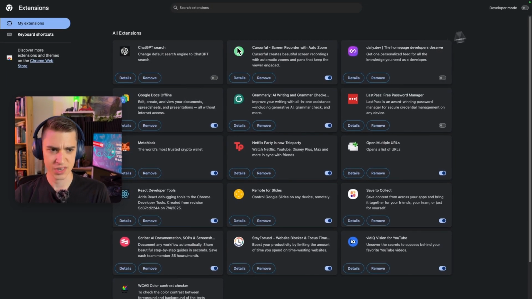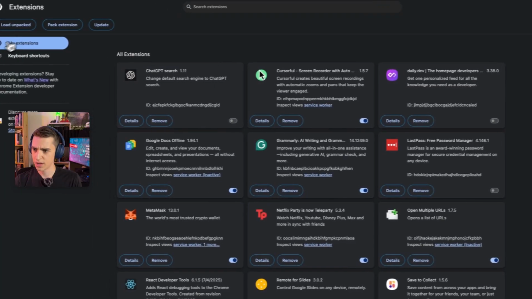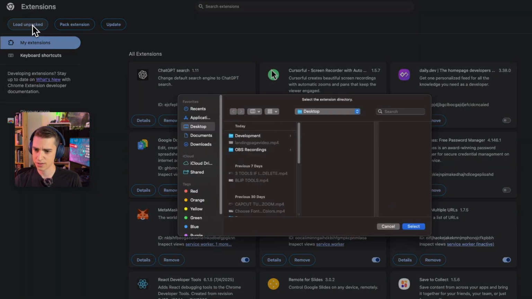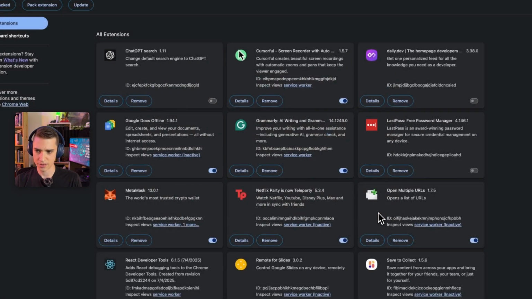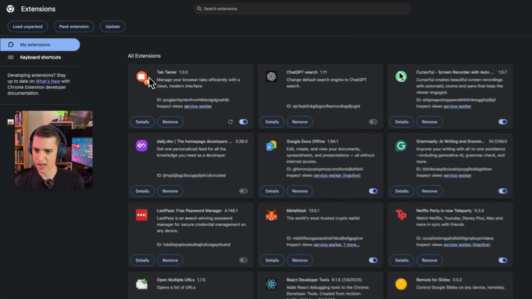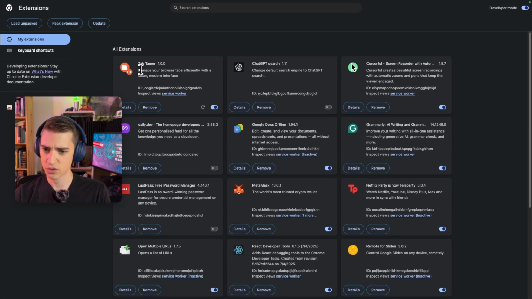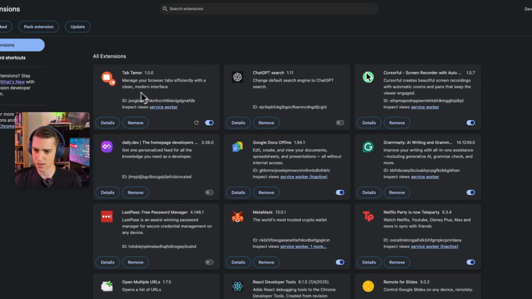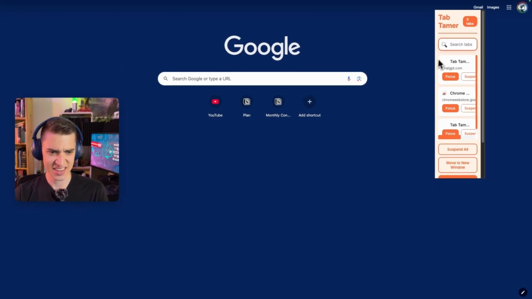Okay, we're on the Chrome Extensions tab here, and we're going to just enable developer mode. We're going to go ahead and hit Load Unpacked. We're going to select our folder here, and let's see how it does. Tab Tamer 1.0. Manage your browser tabs efficiently with a clean, modern interface. Okay, this is Tab Tamer.